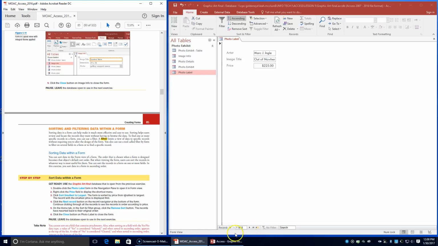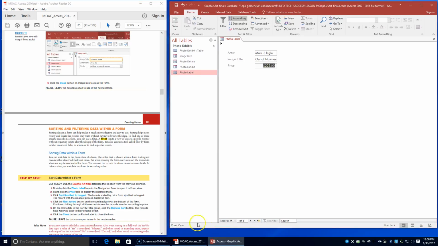Normally we would see a screen tip, but I don't know why it's not showing up. Yep, next record. Okay. On the record, continue clicking through all records to see the records in order according to price. So there's 8 records, so click through here. Notice that they should gradually get larger.